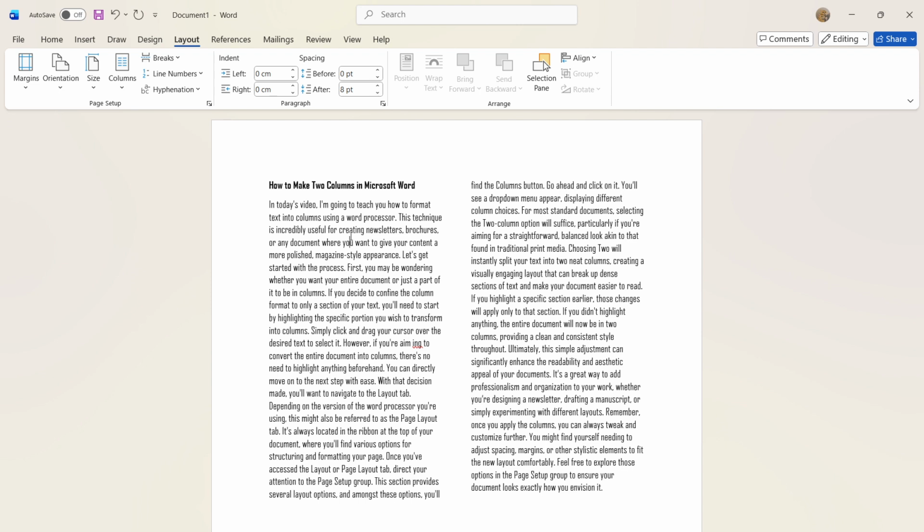Whether you're designing a newsletter, drafting a manuscript, or simply experimenting with different layouts. Remember, once you apply the columns, you can always tweak and customize further. You might find yourself needing to adjust spacing, margins, or other stylistic elements to fit the new layout comfortably. Feel free to explore those options in the Page Setup group to ensure your document looks exactly how you envision it. That's all it takes to apply columns in a word processor effectively.